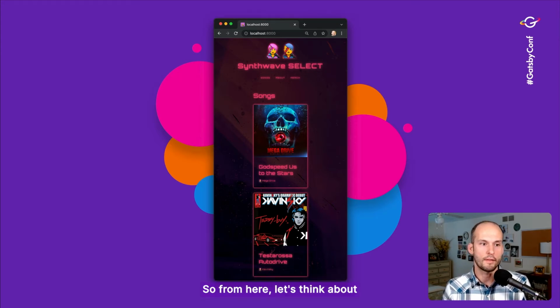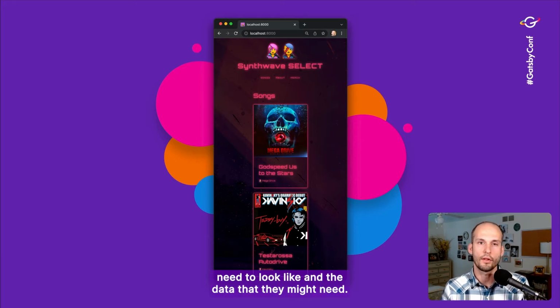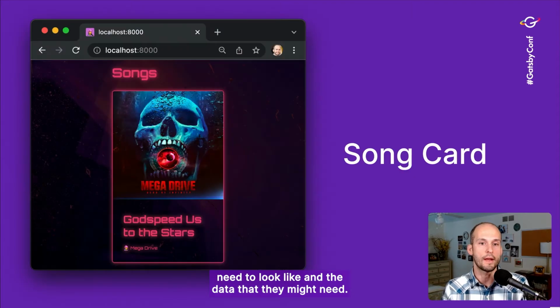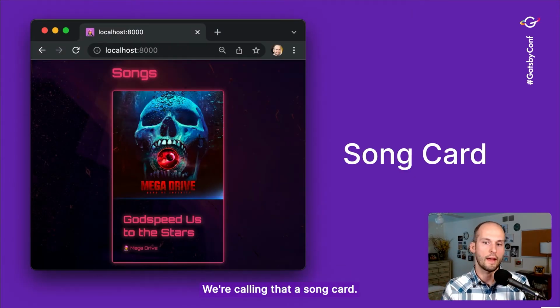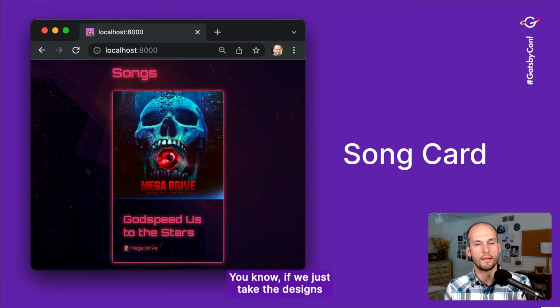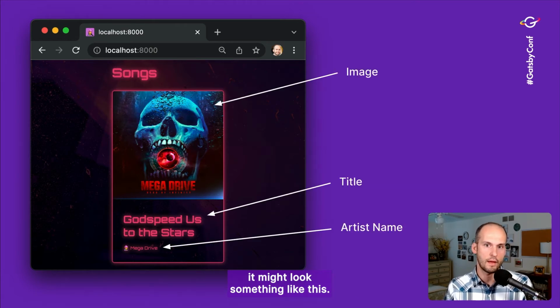So from here, let's think about what each of these sections of this site need to look like and the data that they might need. So first, we'll have each one of these cards. We're calling that a song card. If we just take the designs that we were given from our designer and think about what data we would need to drive this, it might look something like this.